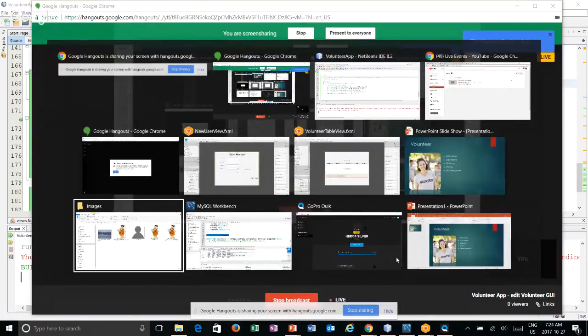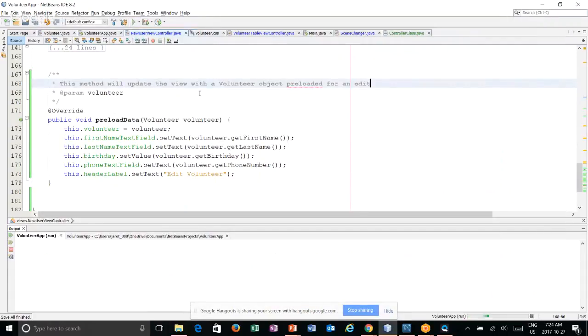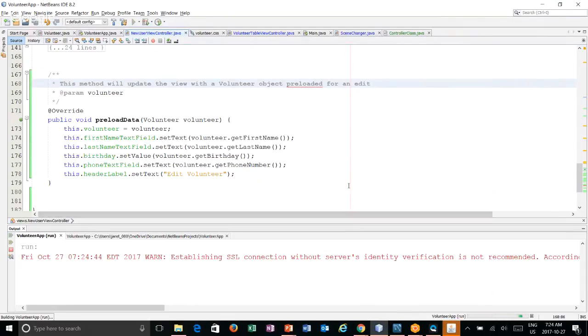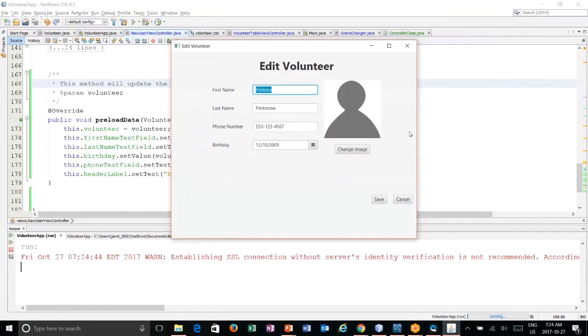Okay, welcome back. In our last video, what we worked on was creating the ability to edit a user. So where we got to was we had our table view, we added in a button, but it's disabled. And when you click on a person, it enables the button. And when you click on edit, it'll bring us into this view where we can edit the volunteer. It's preloaded with the data, but the image at this point was not updated.